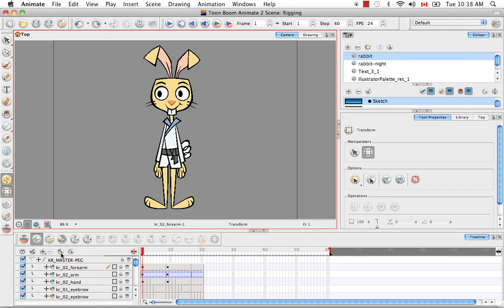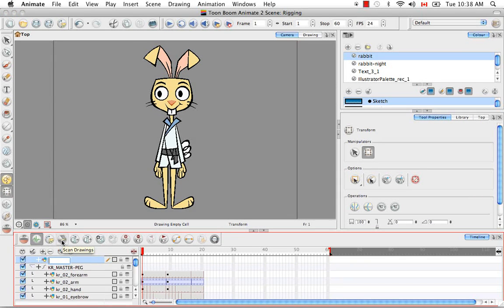So I'm going to click on the Add Drawing Layer button here. And then I'm going to rename my drawing right away to Karate Rabbit 02 arm-peg. And it's very important that you use this notation of peg at the end of whatever layer name that you choose, because the symbol for this layer is that of a drawing. It doesn't have a peg symbol like this.